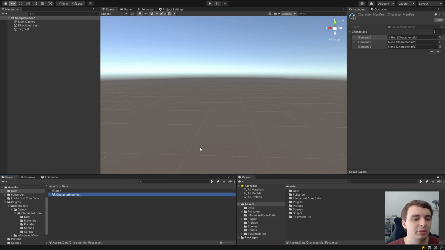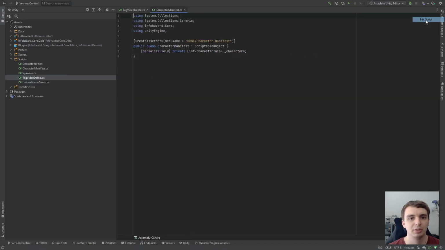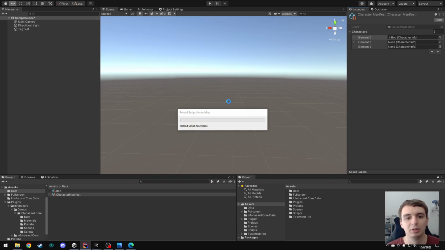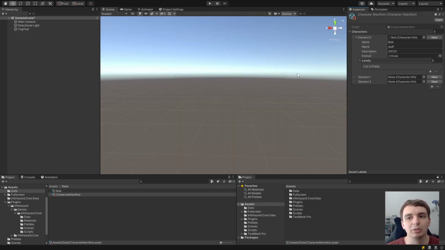What we can do instead with the new system is if I just go into this character manifest script, I'm going to add the expandable attribute to the characters list. So right away, you can see that we now have this cool little expander here, and I still have the character manifest selected, but I can just click this expander, and it'll allow me to edit the fields of this object inline without changing the inspector context.